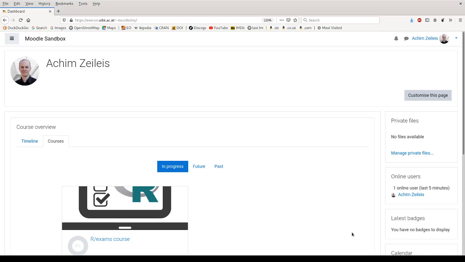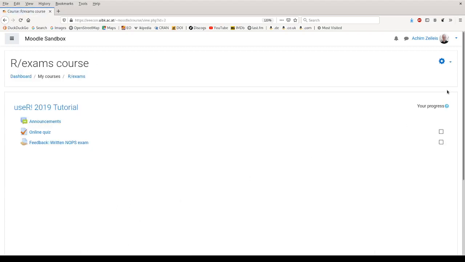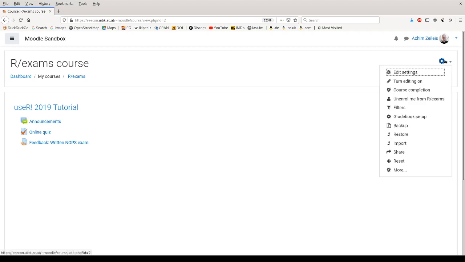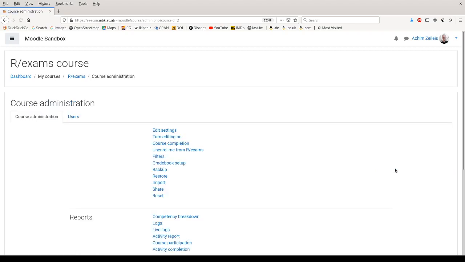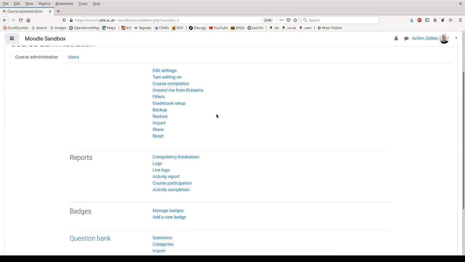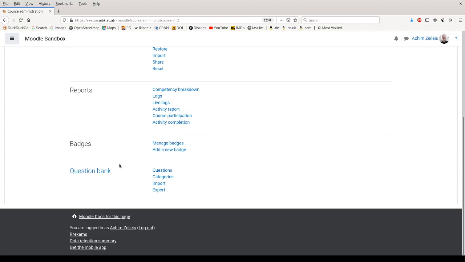I'm already logged into my Moodle system, and I'm selecting the course in which I want to add the questions for the quiz and later on the quiz. And first we need to import the question bank. This is what the jargon in Moodle is. So we get to the settings here and then select more settings. And this takes us to the course administration, and at the bottom of the course administration, we can customize our question bank. And here I want to import new questions.